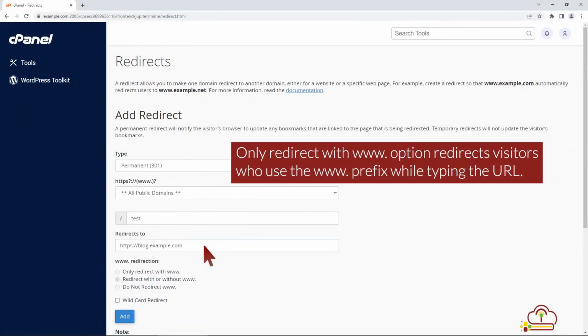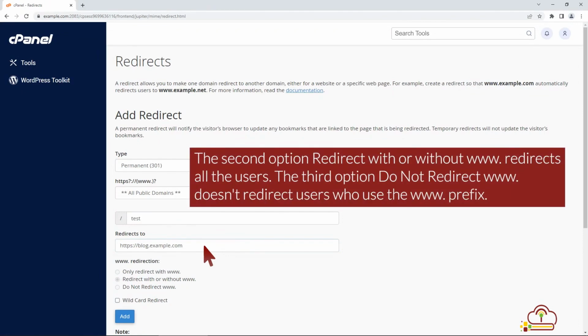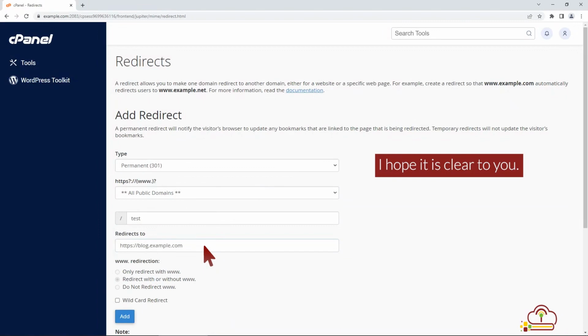Only redirect with www. option redirects visitors who use the www. prefix while typing the URL. The second option, redirect with or without www. redirects all the users. The third option, do not redirect www. doesn't redirect users who use the www. prefix. I hope it is clear to you.